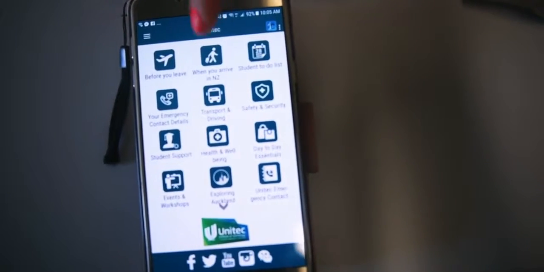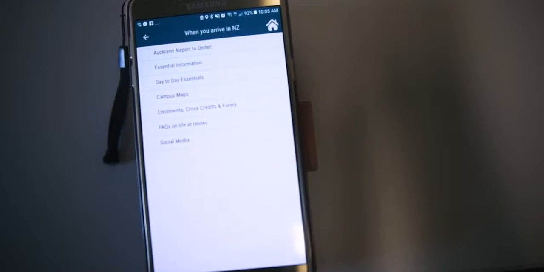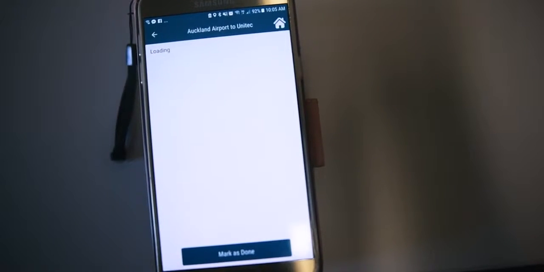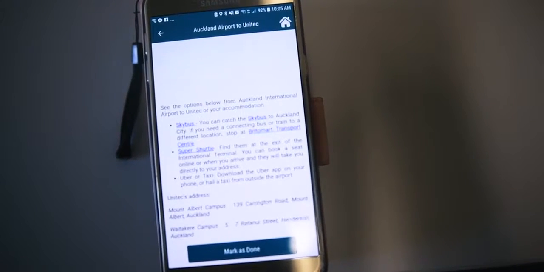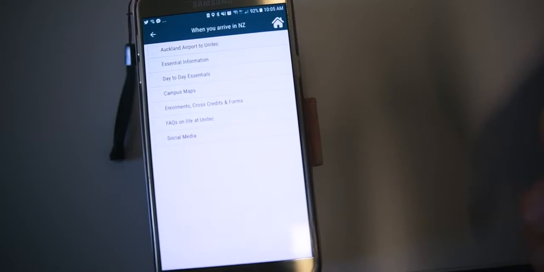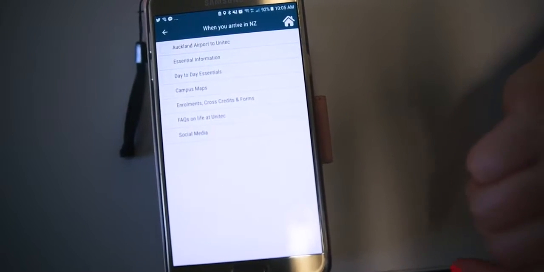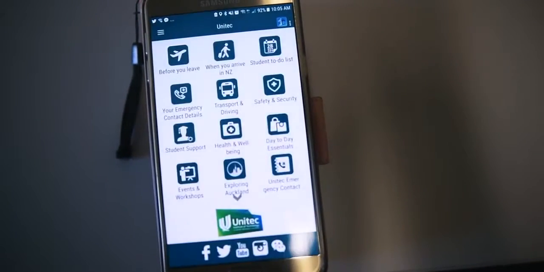Similarly, when you arrive, there's a similar sort of list. So again, you'll see there's essential information for them when they're at the airport, how they find their way around, including maps, how to transport. If they go into that, it tells them links to transport as well, and some useful information about getting to Unitec. Some essential information, enrolments, and of course the useful FAQs on living at Unitec and social media.